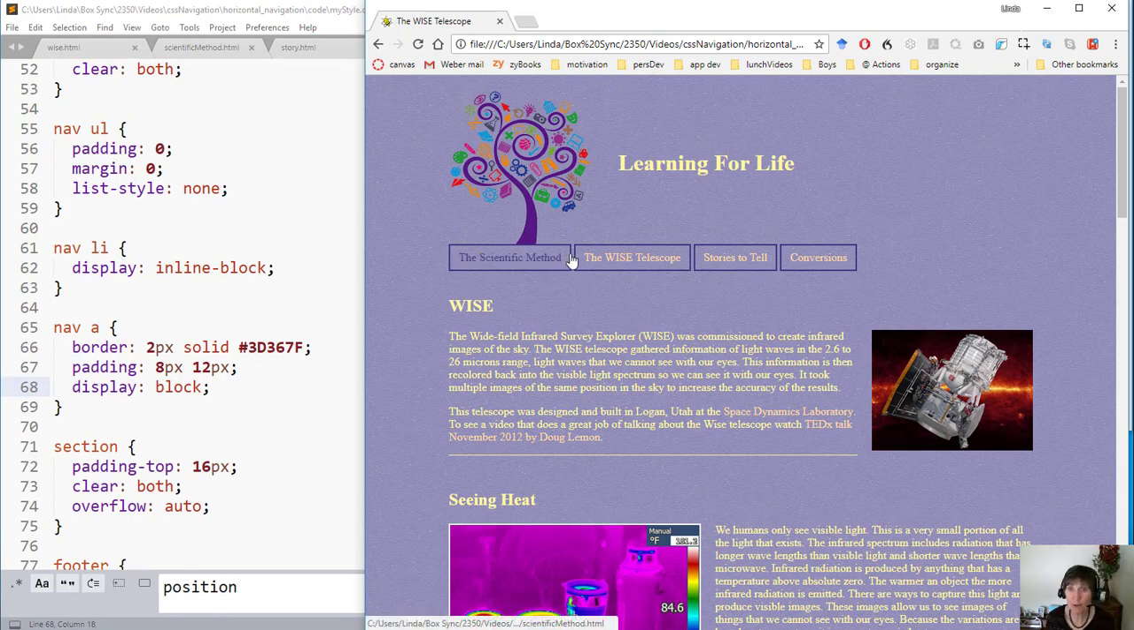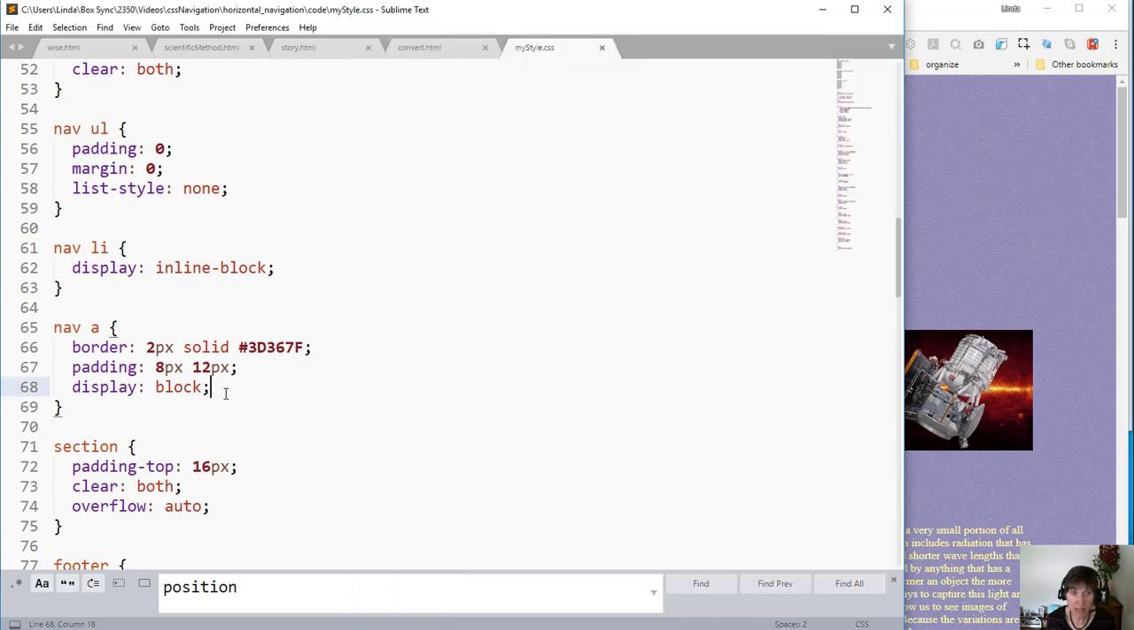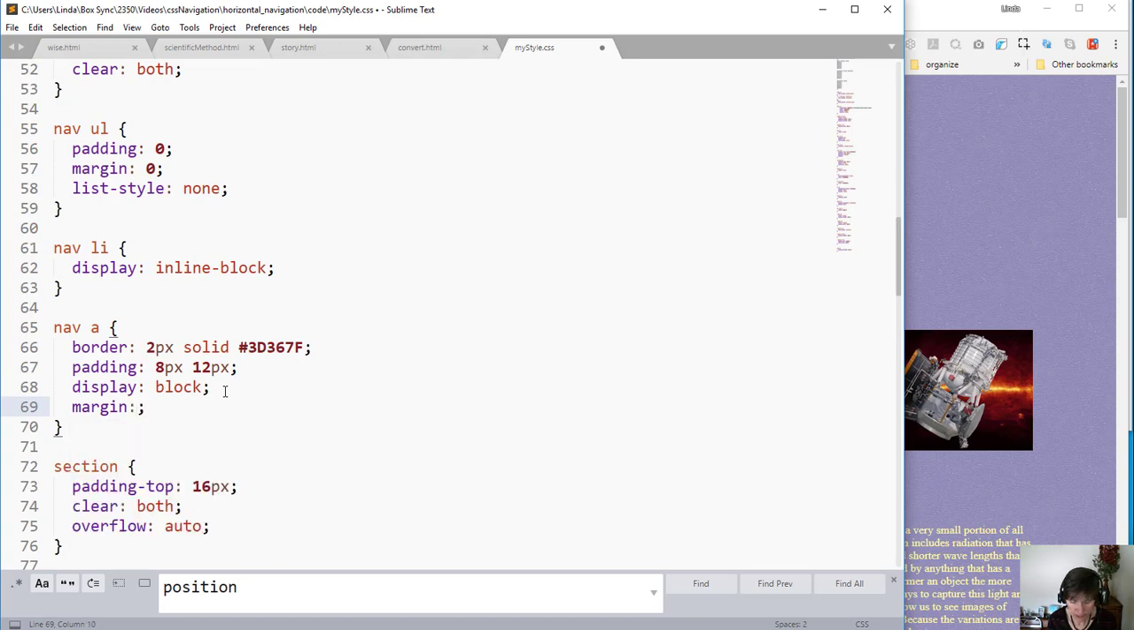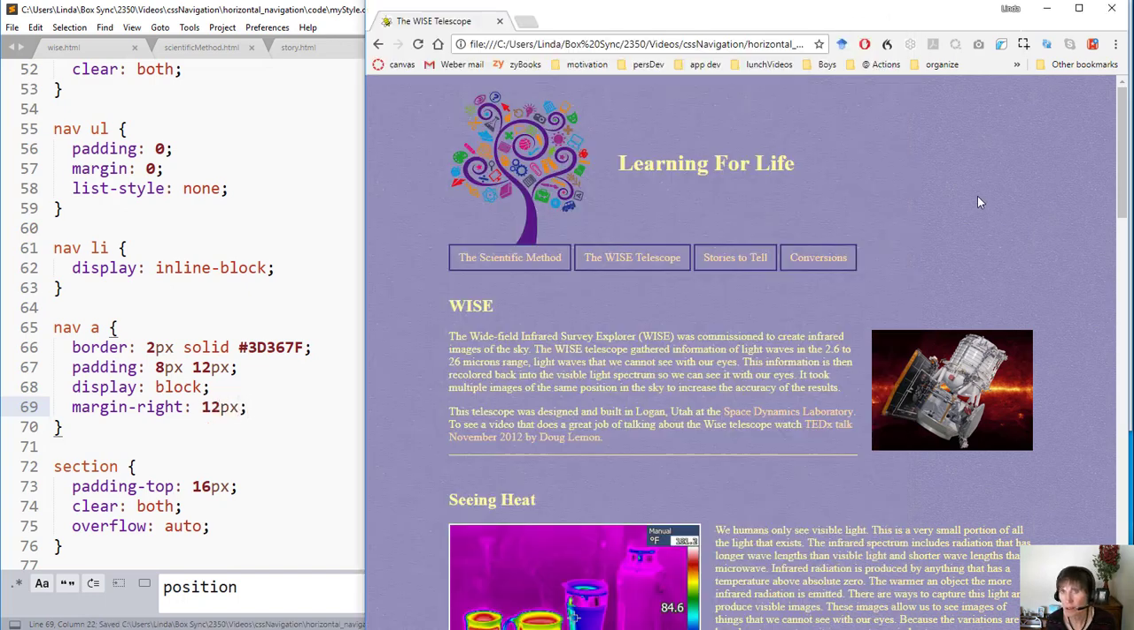Okay, now notice there's a bit of margin between them. So if I want to keep that, I can. If I want to make it bigger, I can. And I can say margin right. Let's just do the one on the right because I want to stay left, and say we want this to be bigger. Then I get space between the buttons.